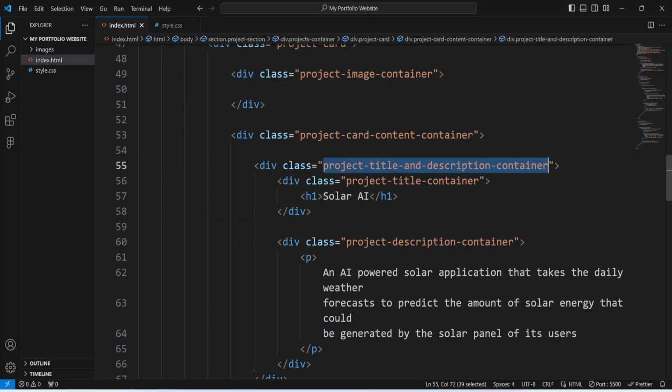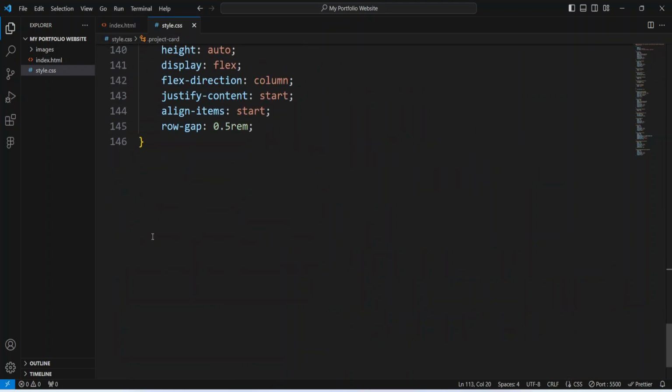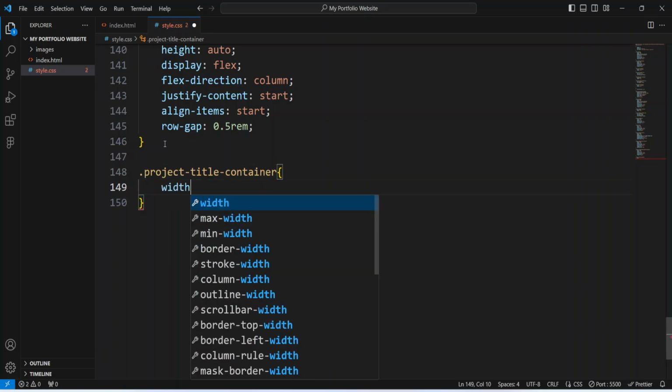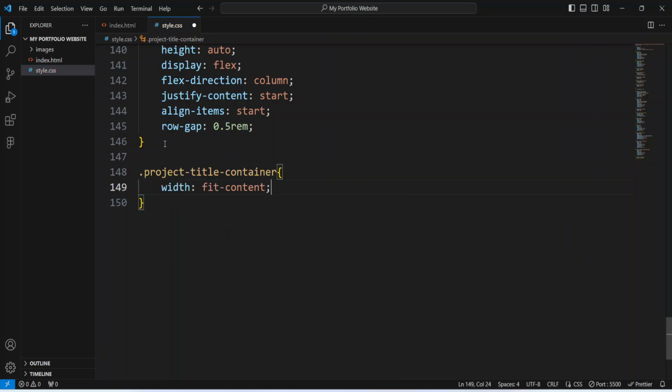After the project title and description container, the next thing to design here will be the project title container. And the project title container is just containing the title of the project, which is Solar AI. So for such containers, we know what to do. You just set the width to fit content and you set the height to auto. That's all you do for such containers.